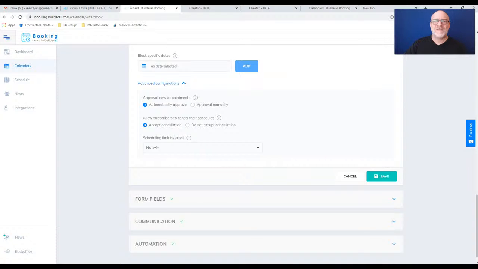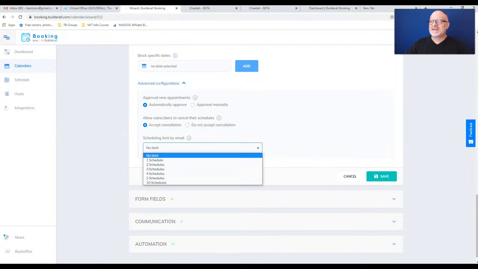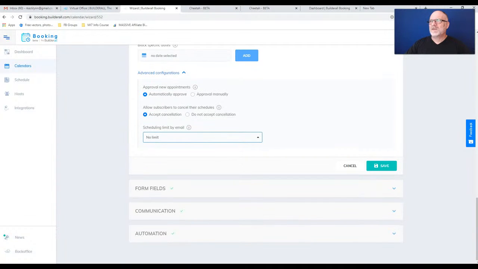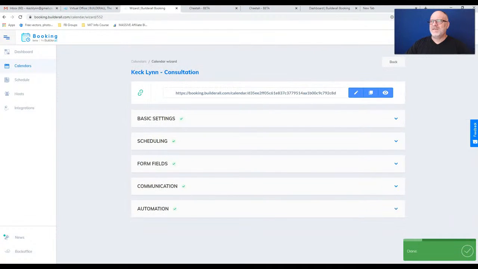So if you have an appointment with somebody, you want to give them the ability to cancel that appointment. That way, there's nothing worse than you're all ready and you get ready to have your appointment and then they're not there, it's a no-show, all because we didn't give them an opportunity or a way to cancel. So this will save you a lot of headache. So I recommend usually accept cancellations. Okay, and scheduling limit by email, you can set a limit on how many appointments people can set per particular email if you would like to there. Okay, and then we'll press save.